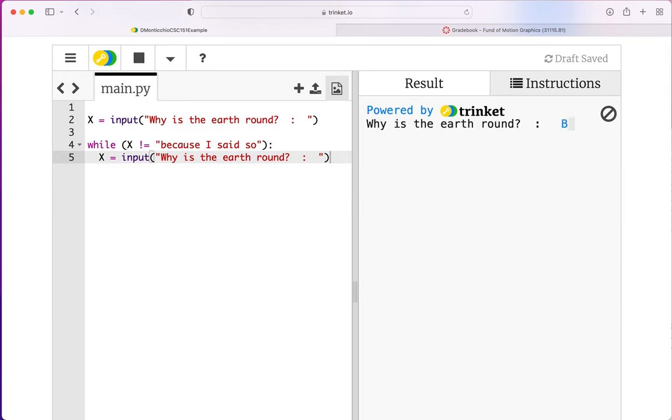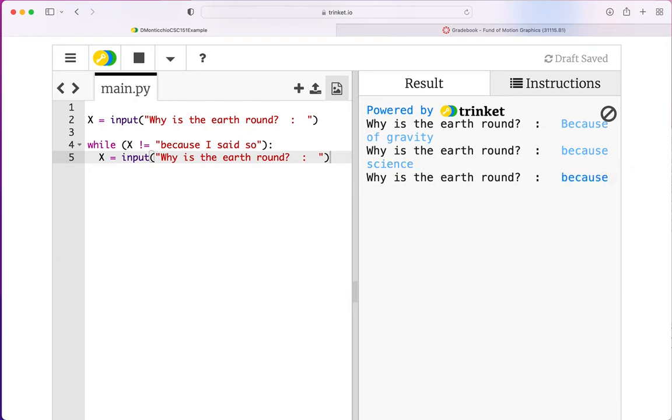Why is the Earth round? Because of gravity. Why is the Earth round? Because science. Why is the Earth round? Because I said so. And then now the code ends. It doesn't ask me another question again. This is jokingly called the toddler simulator. Keeps asking why, until we say because I said so. And that's generally how that works.